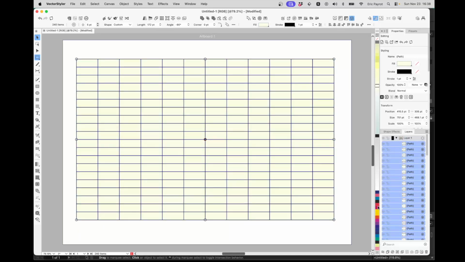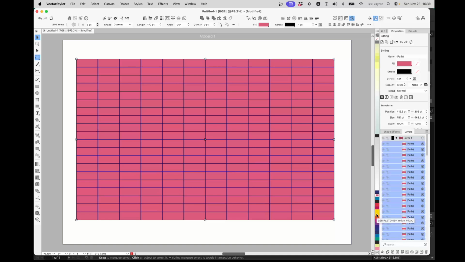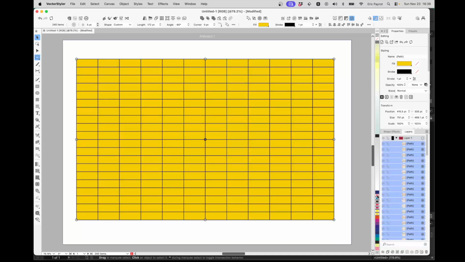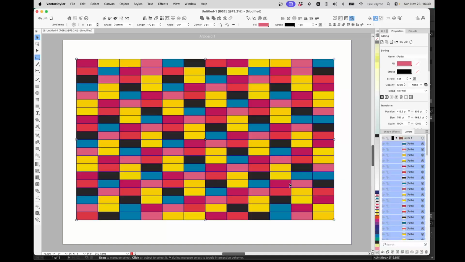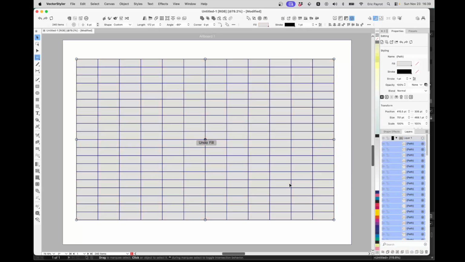If you Alt-click, it changes the stroke color, which is a nice shortcut. Another trick is if you select multiple colors in your palette and throw them on the design, it will apply them to different shapes of the design. That's the first way, very basic.